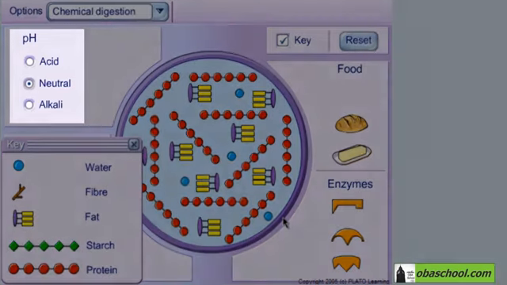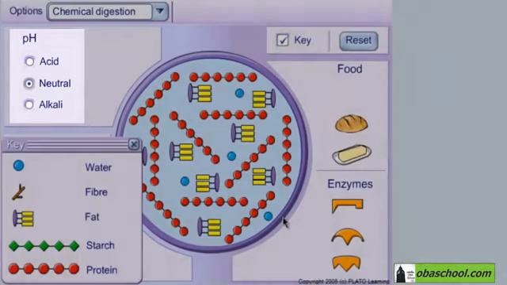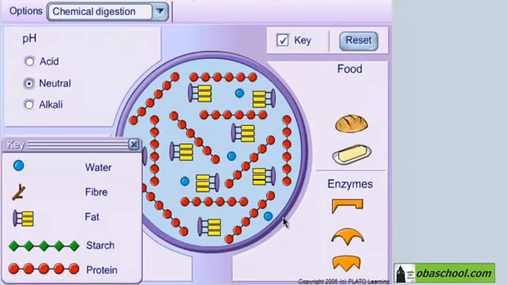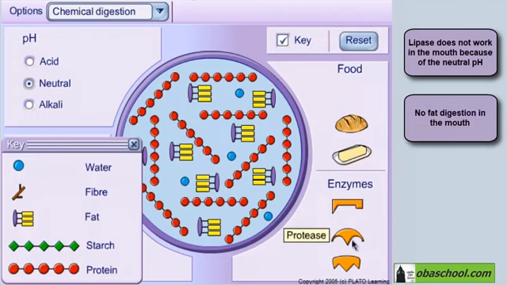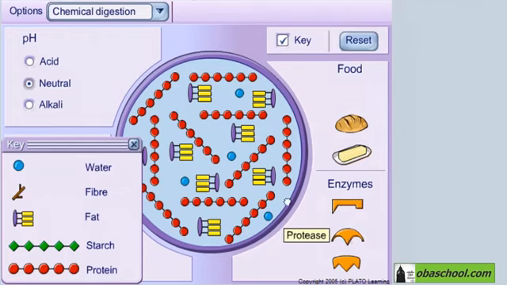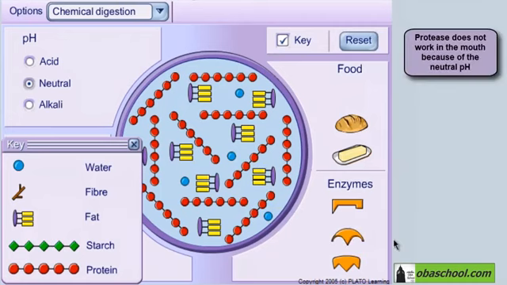I'll give you a hint. It has to do with the pH. Lipase does not work in neutral pH. So there's no digestion of fats in the mouth. Now let's try to digest the proteins. Let's add protease. The same thing happens. Protease does not work in neutral pH either.